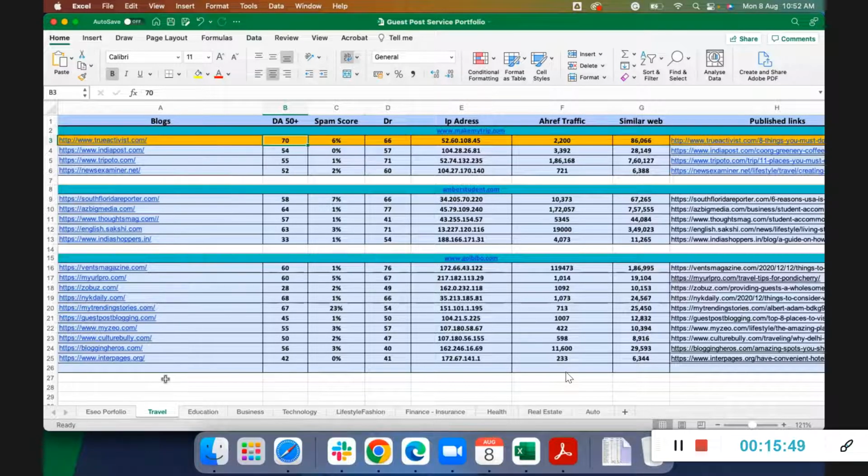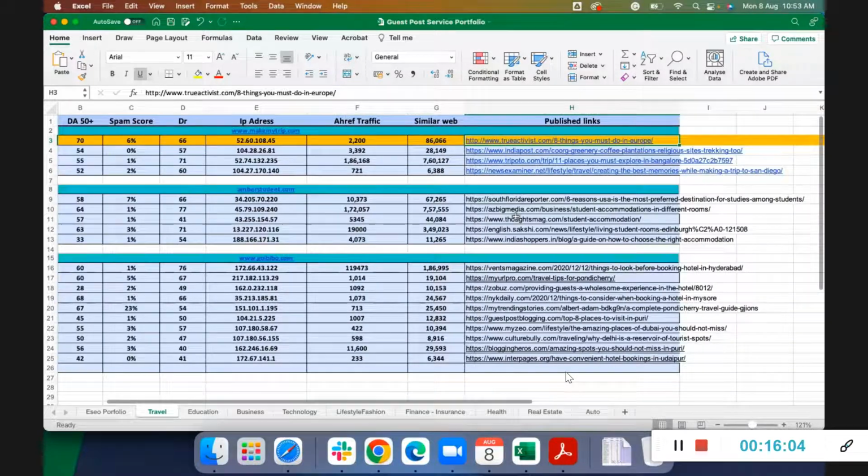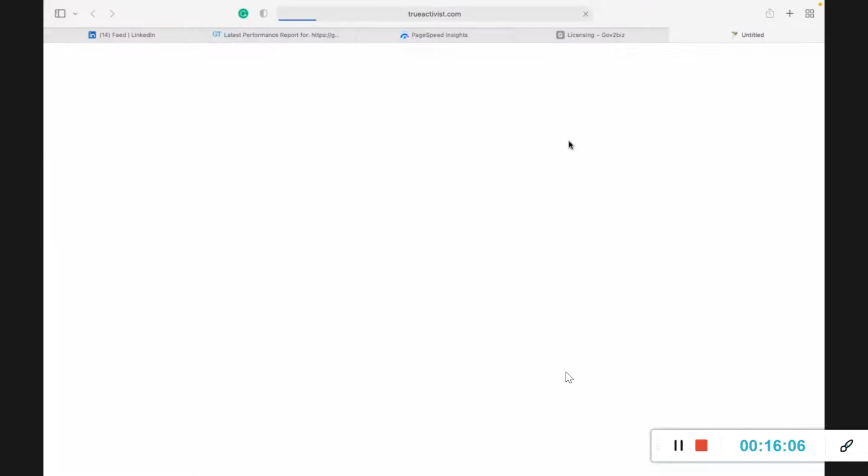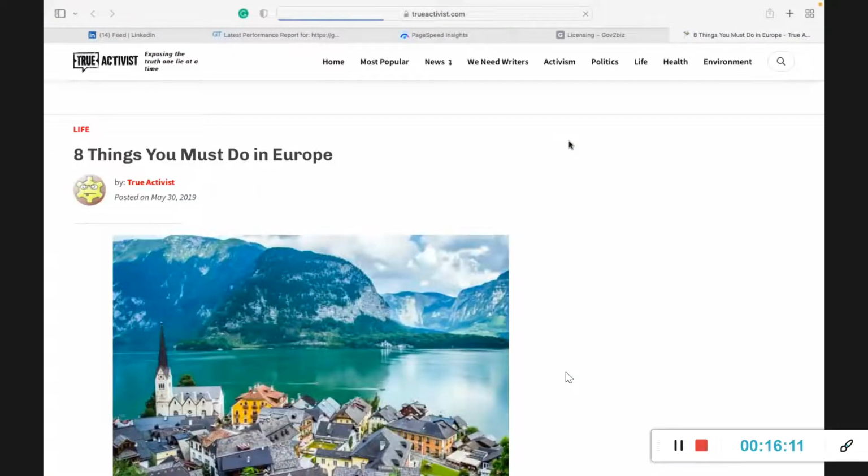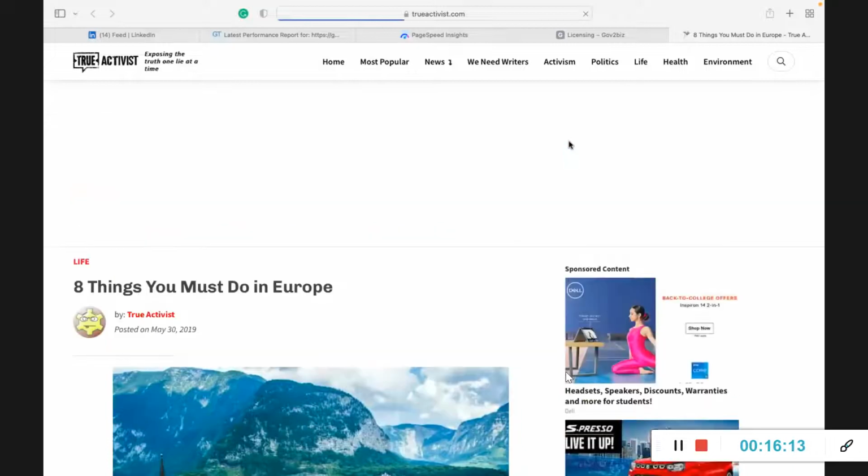So on my screen, you can see a blog, trueactivist.com, which has a domain authority of 70. The domain rating of this blog is 66, and the monthly average traffic is more than 86,000. Now I'll show you what kind of backlink we have created out of this blog towards Make My Trip and how it is helping them out. Because the similar sort of activity we'll be doing for your website on the relevant blogs only.